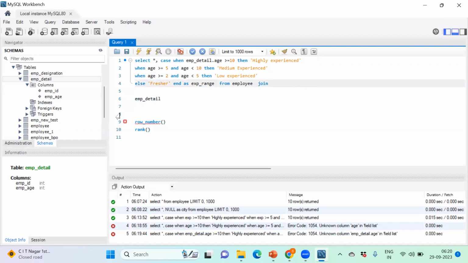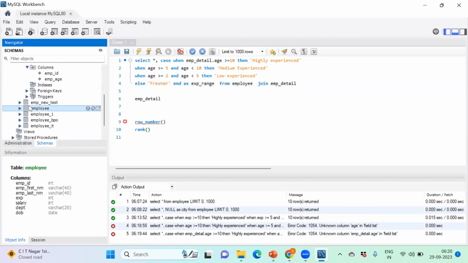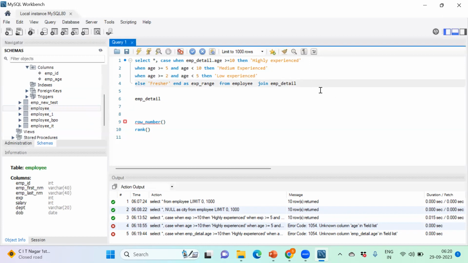Okay, I'm joining this thing. I'm not aliasing anything. Based on employee ID you can join, because employee ID is the common column. Employee ID, and over there, what is the name? It's the same name, emp ID. Employee dot emp id equal emp detail dot emp id.